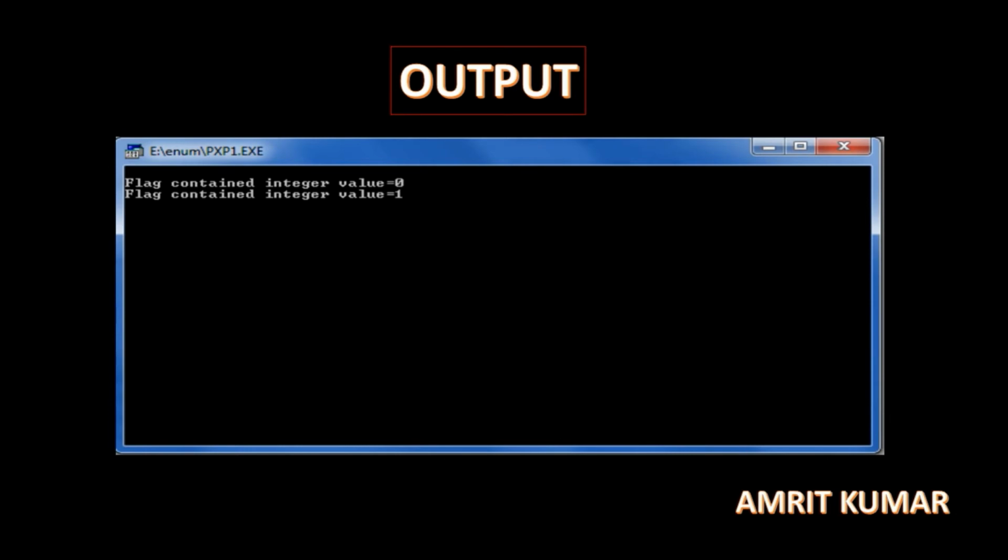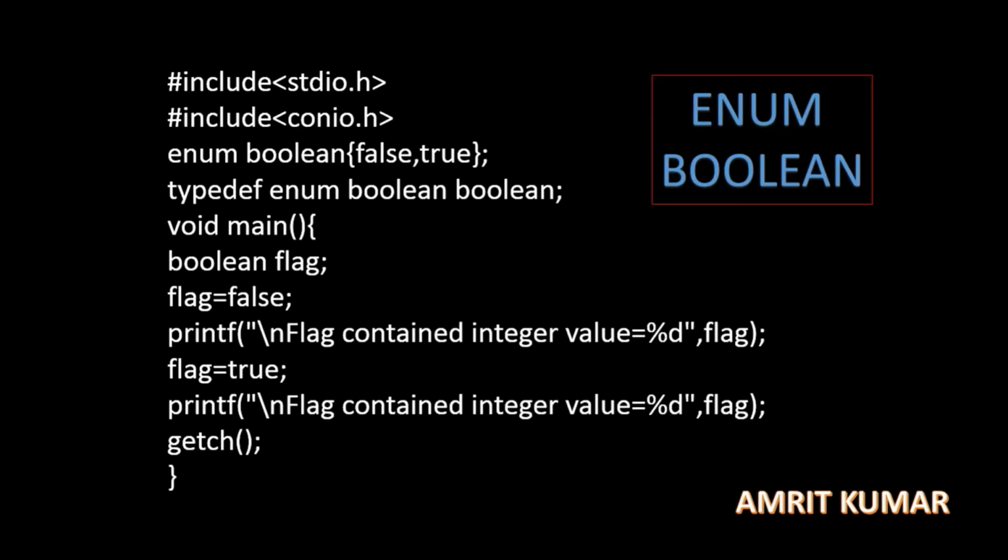Now I have another program based on the enum Boolean that I am going to use with the concept of Typedef. Here is the program: hashtag include stdio.h and hashtag include conio.h.